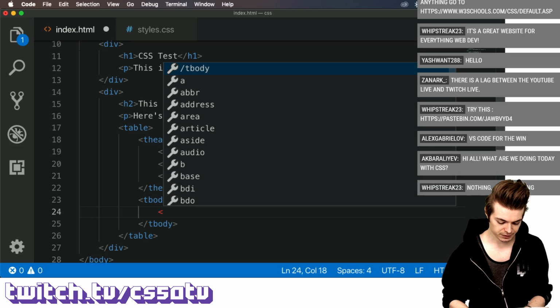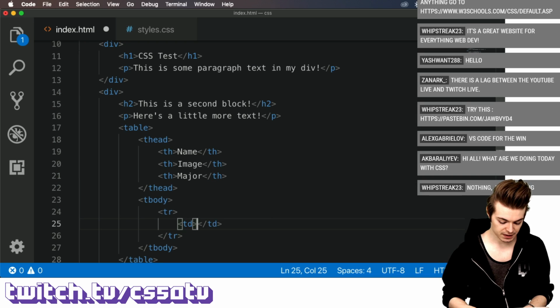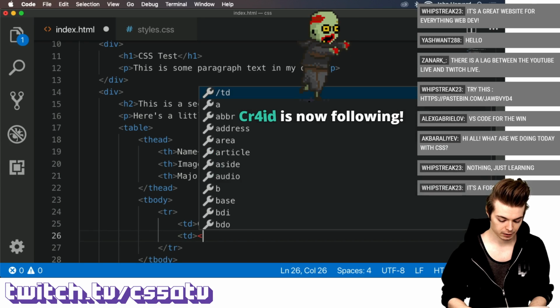And then within the T-body, we'll say TR, because that's a table row. And then within the TR, we'll do a TD. We'll do Colton. We'll assume that I have an image in here.